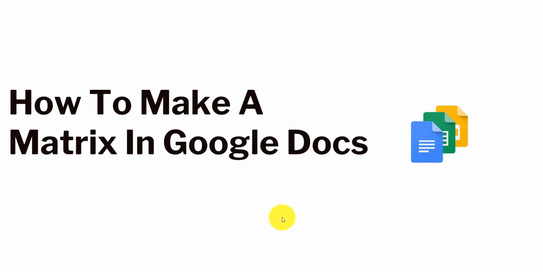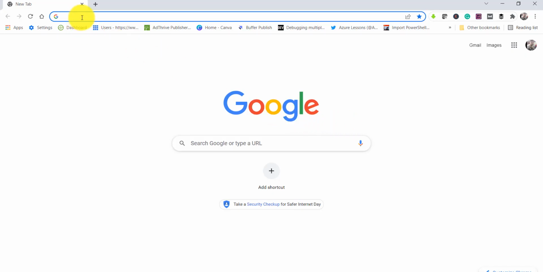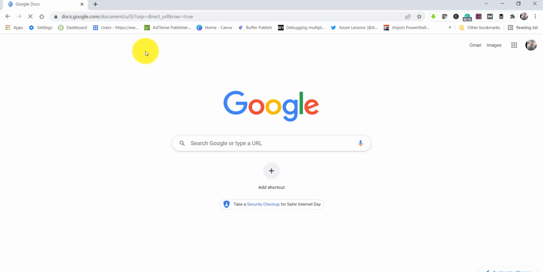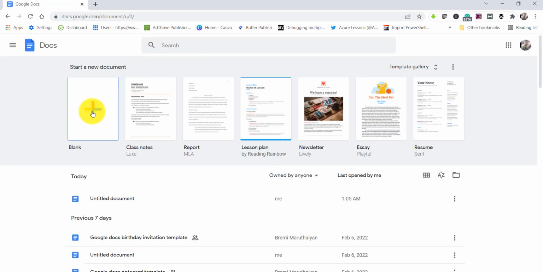So for that, let's navigate to docs.google.com, and there we'll create an empty document where we'll add a matrix and see how we do that. So this is my browser, and here I'm going to type docs.google.com. Here is the URL. Click on the blank option.